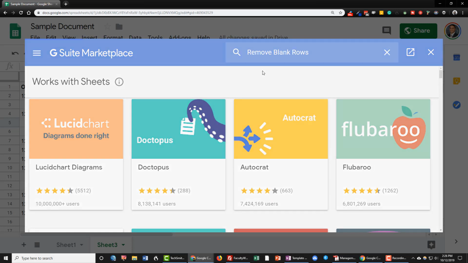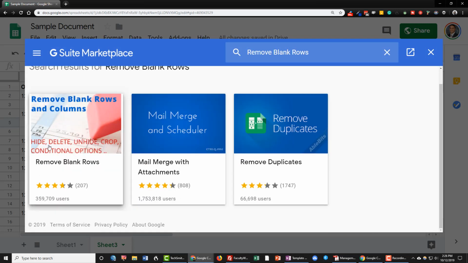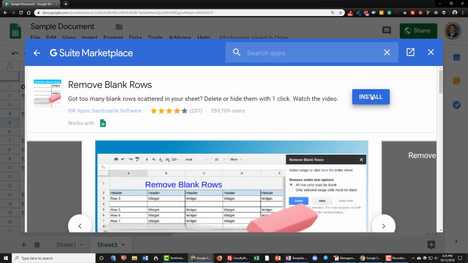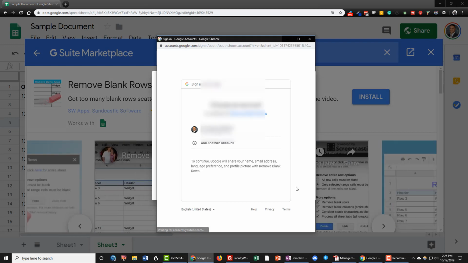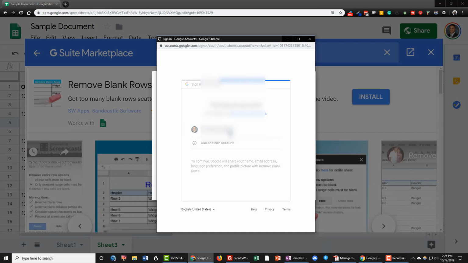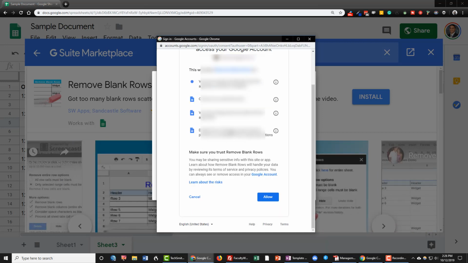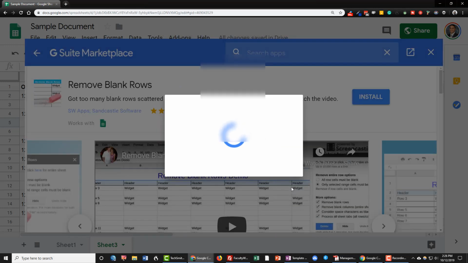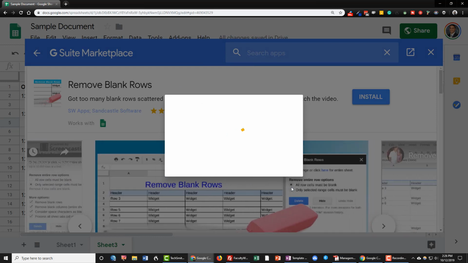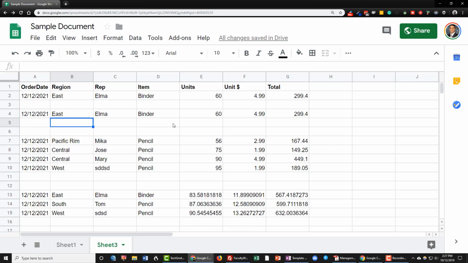And then you want to select Remove Blank Rows. This is the add-on that we want to go ahead and install, so we're going to click on it, click install, continue, and you want to authorize this particular add-on to work with your account. So select the account that you want to install it on, scroll to the bottom, click allow, and wait for the add-on to get installed.